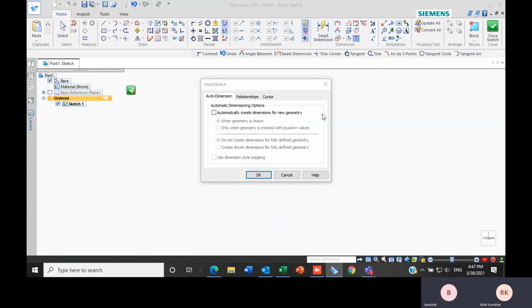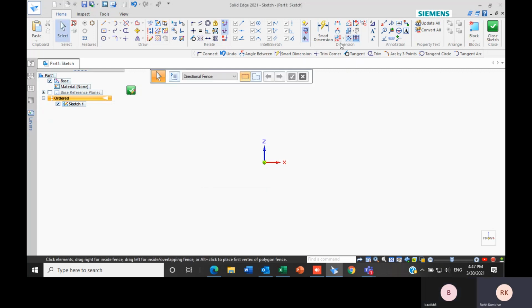No, sir. Coordinate dimension. Sir, other types of dimensioning are also there. Yeah, there is. Here in the dimensions you can see different options: smart dimensions, distance in between, angle, coordinate dimensions, angular coordinate dimensions. We can create these different types of dimensions.